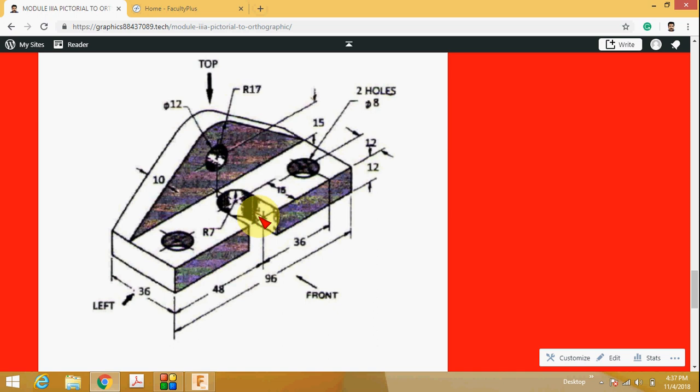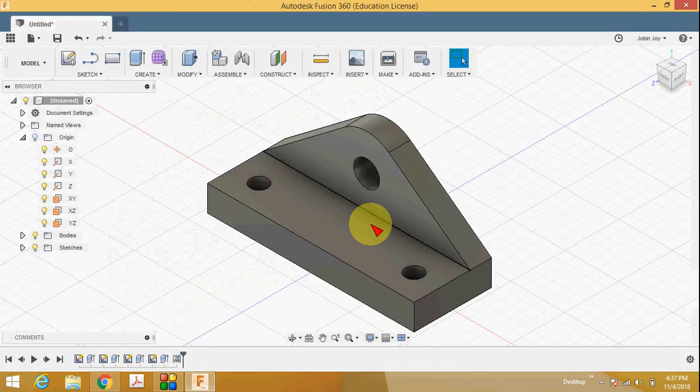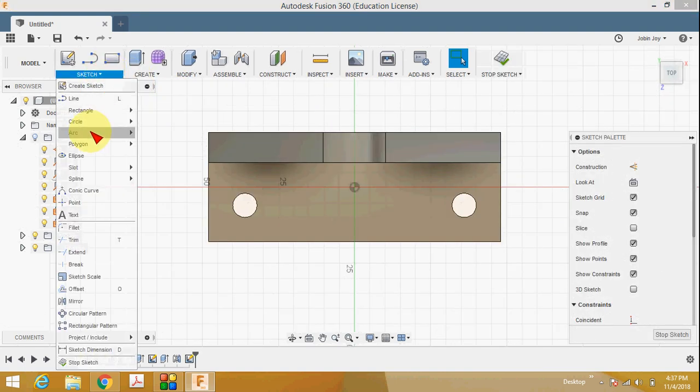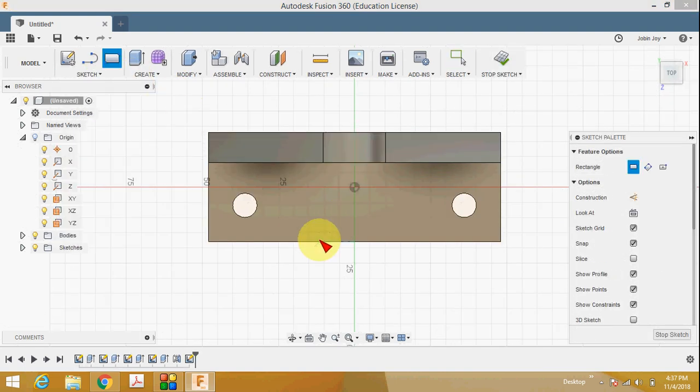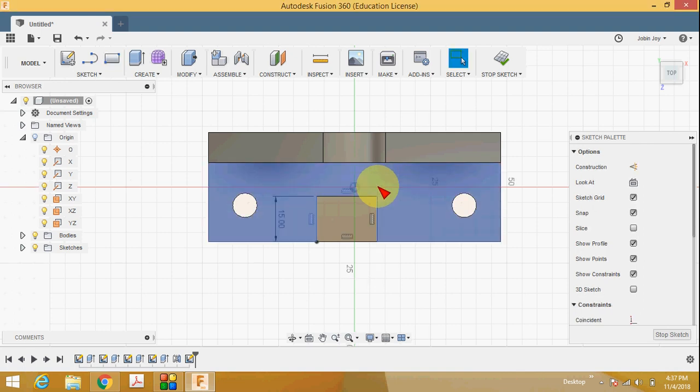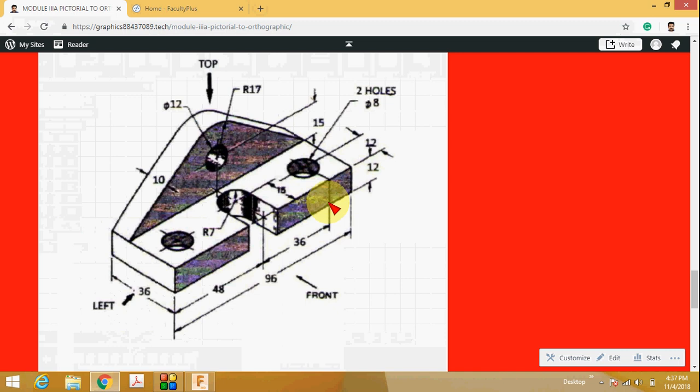First I will draw a rectangle of size 15. The height is 15 millimeter. So select this face, create sketch, rectangle, 2-point rectangle, draw a rectangle of height 15. So height is 15. What about this?